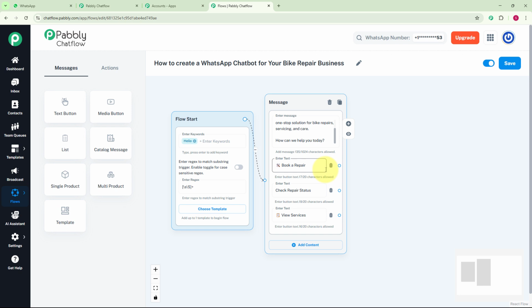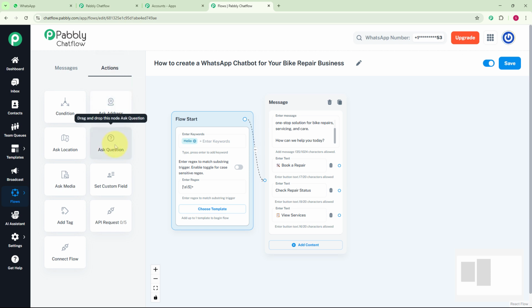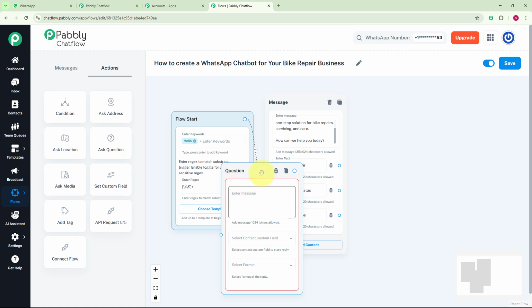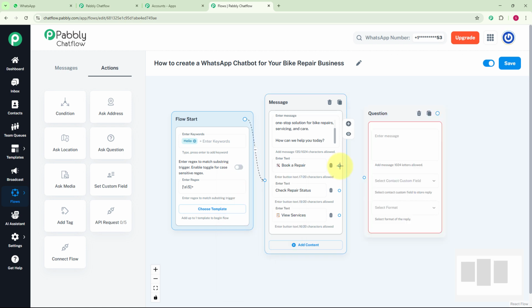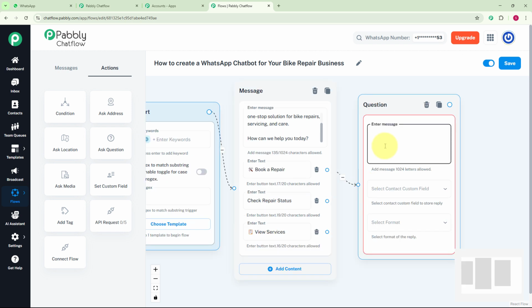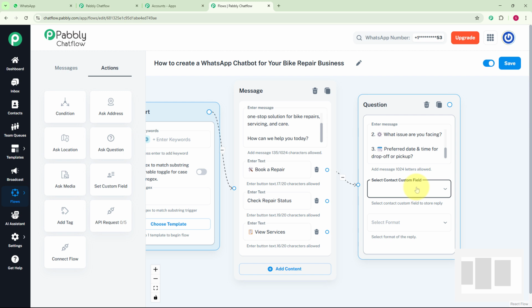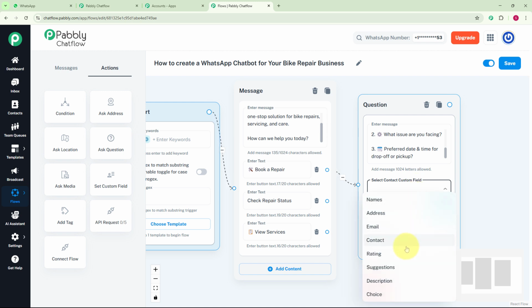Now if my user clicks on book a repair, I want to ask them for the details. For that, I will just go to actions, and here you can see you are getting the option for ask question. Just click on ask question, and here you can see this is the question node. Now let's connect our book a repair button with this question node. Here you can enter the message or the question you want to ask from your customer. Here I have entered a message for my customer asking about the booking details. Now it is asking me to select contact custom fields. Here you can see these are the contact custom fields created by me.